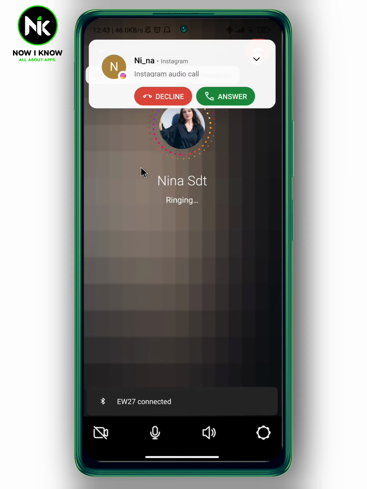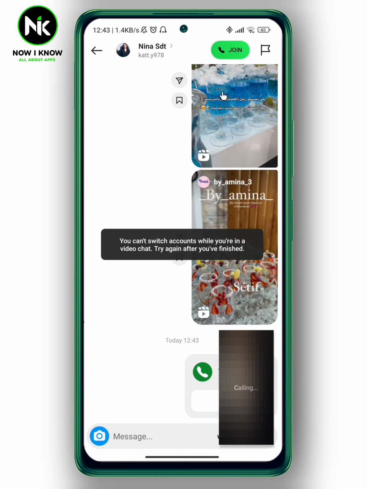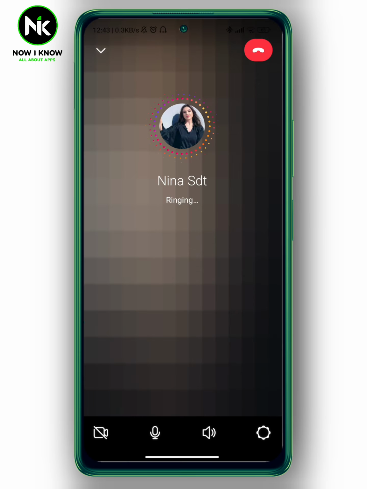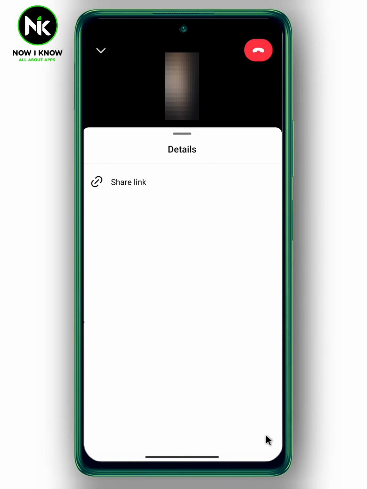And now this one is my second account, so I'm just going to tap on answer. And now you can talk to each other. You can mute the sound. You can turn on the speaker. Or if you tap on the settings icon, you can share the audio link.